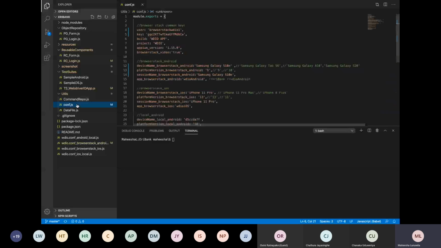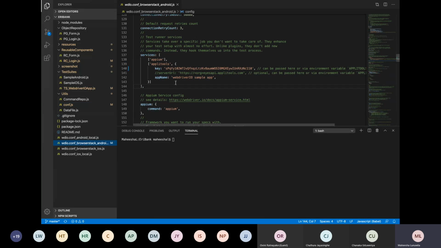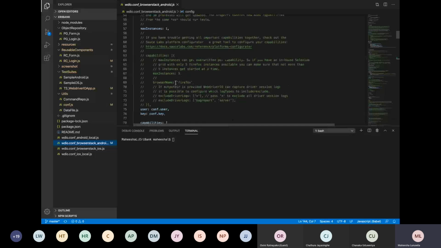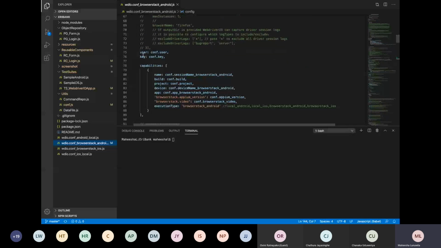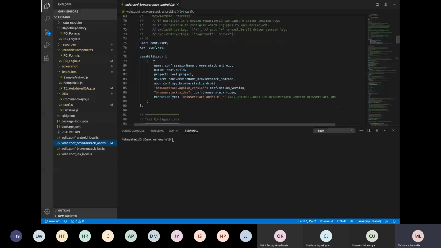And then we have the conf file. So Chanaka mentioned that to execute our test cases, we need a WDIO conf file. So we can have multiple conf files here. I have one for my Android device. Here you can see I need to give some capabilities for the device, the BrowserStack capabilities, BrowserStack user, and the key likewise.